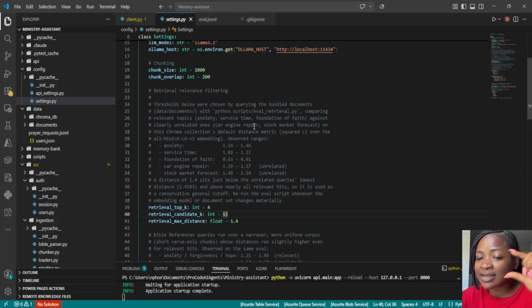You see that the distance is largest. Stock market forecast, 1.46 to 1.54, is unrelated. So a distance of 1.4 sits just below the unrelated queries, whose lowest distance is 1.45, and above nearly all relevant hits. So it is used as a conservative general cutoff. We run the evaluation script whenever the embedding model or document set changes materially.